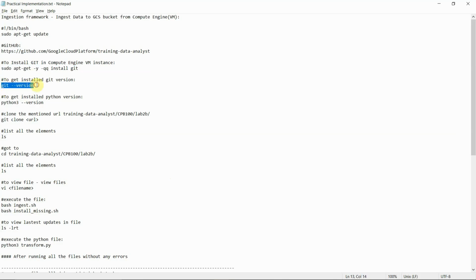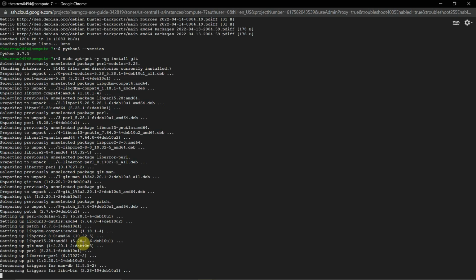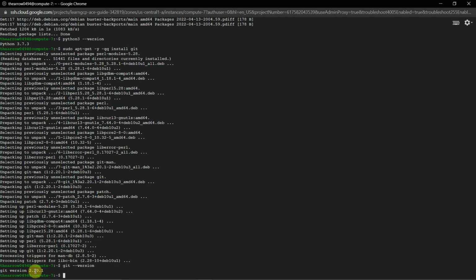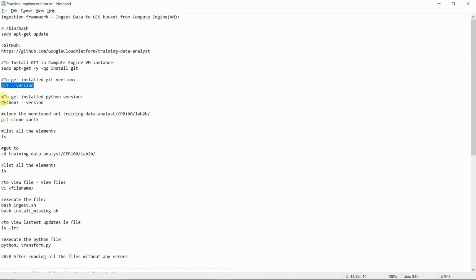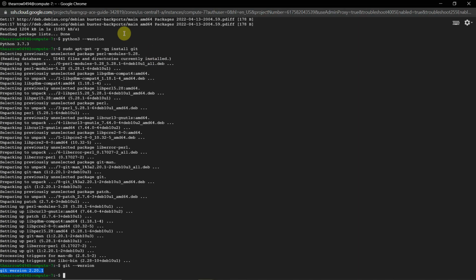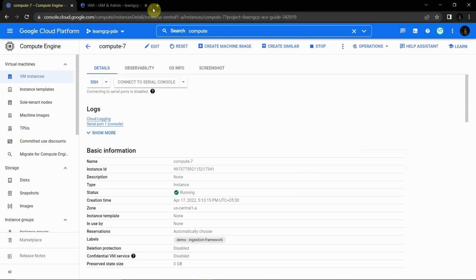So to get the installed git version, we will be executing this command: git --version. So the git version is 2.20.1. I have already checked what the Python version is. Now we wanted to clone a specific URL. That URL you can find from here, in training-data-analyst.